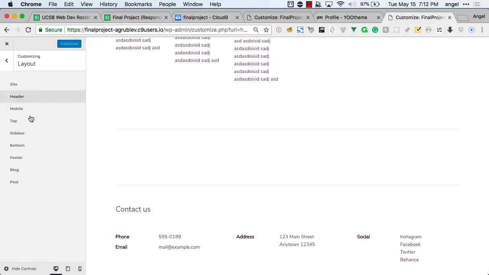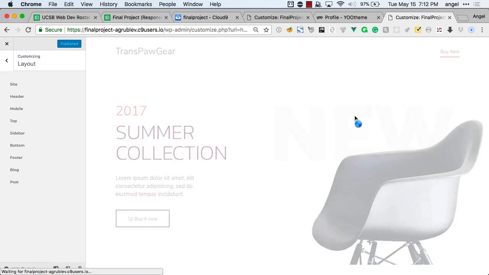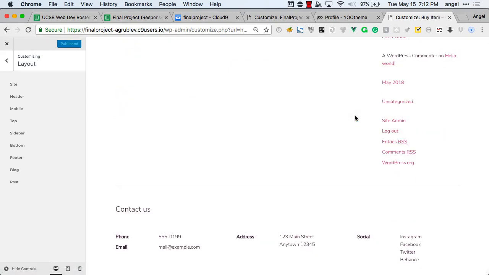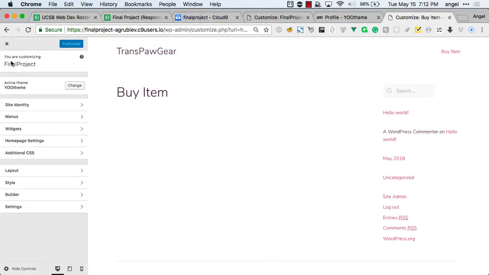So they let you customize every one of the main sections of WordPress. It'll show up on every page. So if we go to the buy item page, it's right there. Because it's the WordPress footer, it shows up everywhere. You probably have the option to choose not to show it on a specific page, but it will be there. Cool.